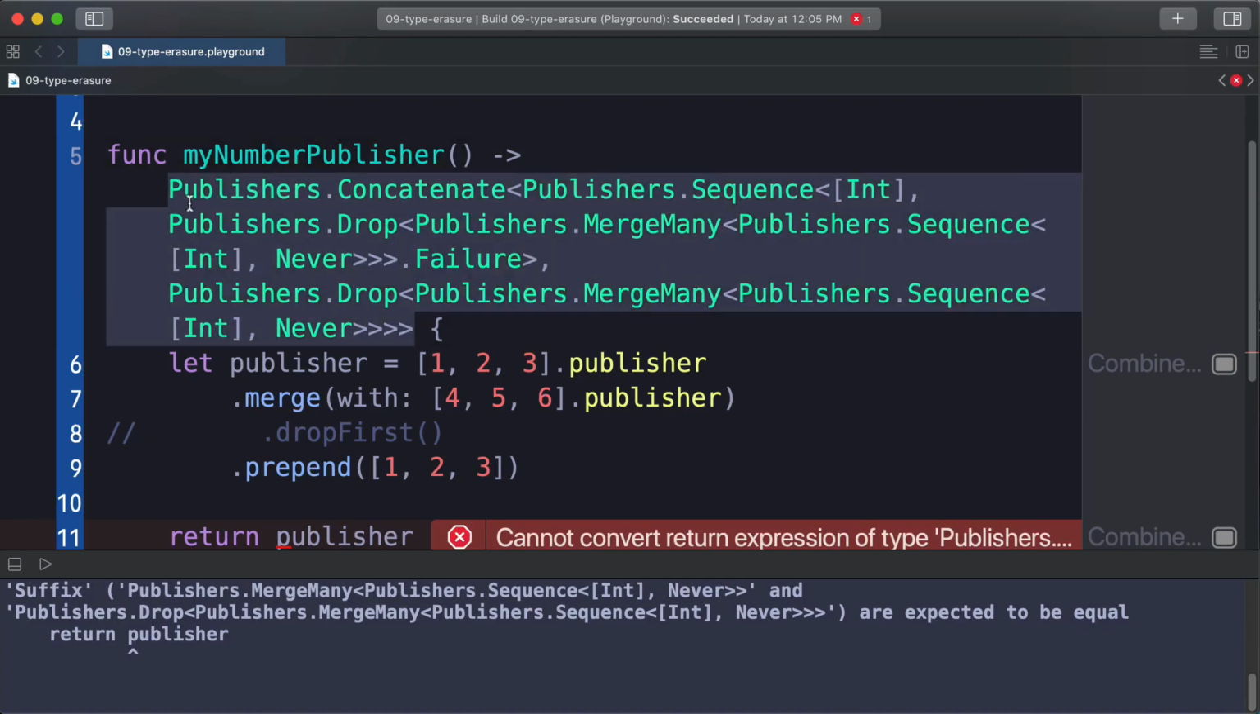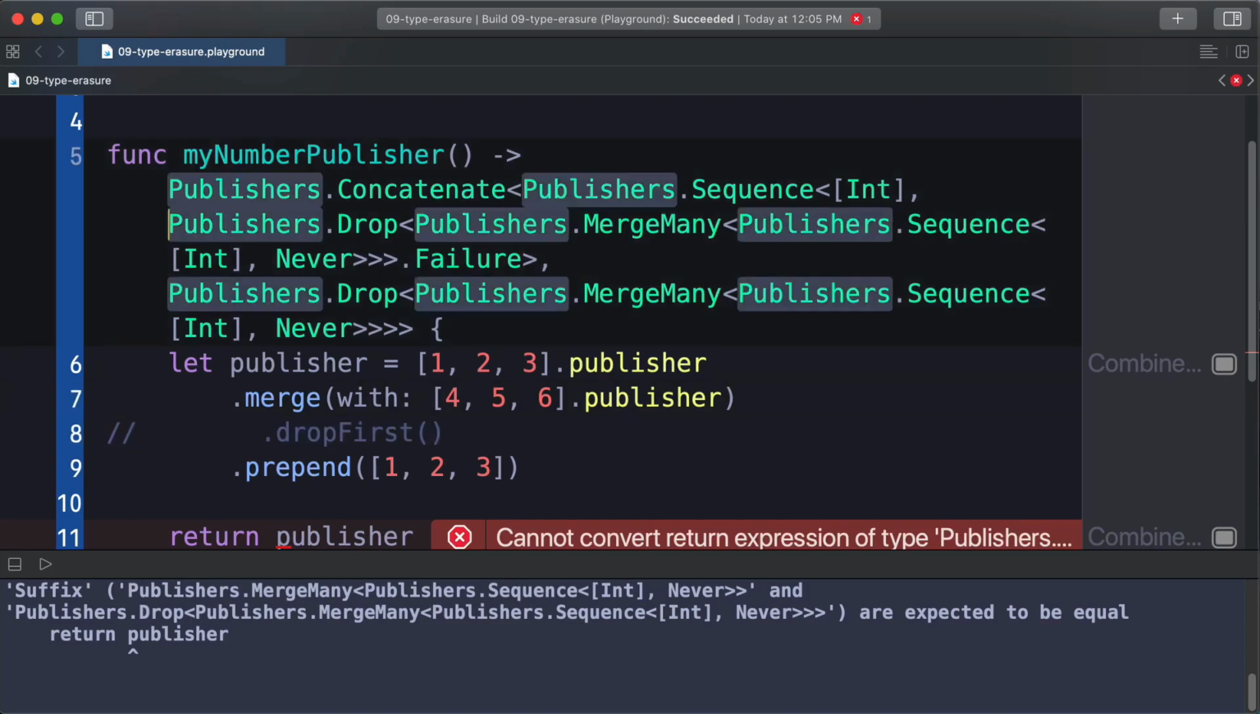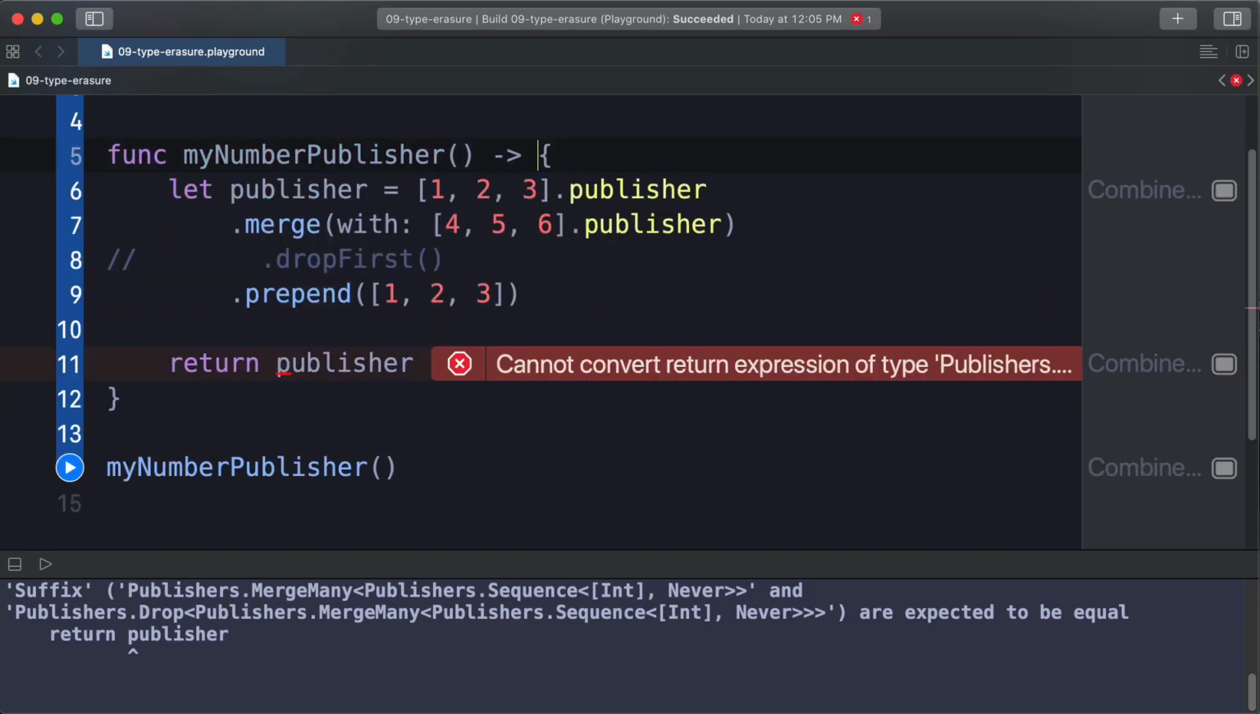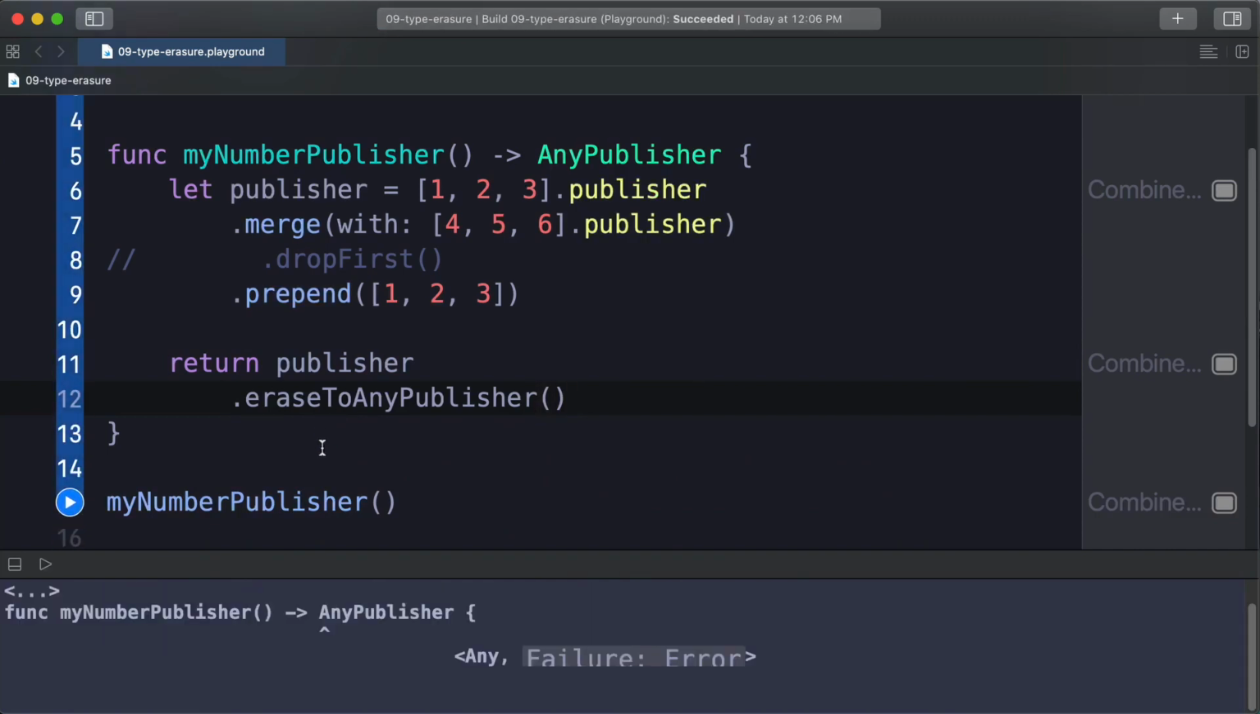But these are implementation details, and we don't want to leak these implementation details to callers who don't know or care. We don't want them to have to recompile because I decided I no longer want to drop the first element out of this stream. So what we can do instead is use any publisher. So we're going to use any publisher as our return type. And to actually return that, we have to call erase to any publisher.